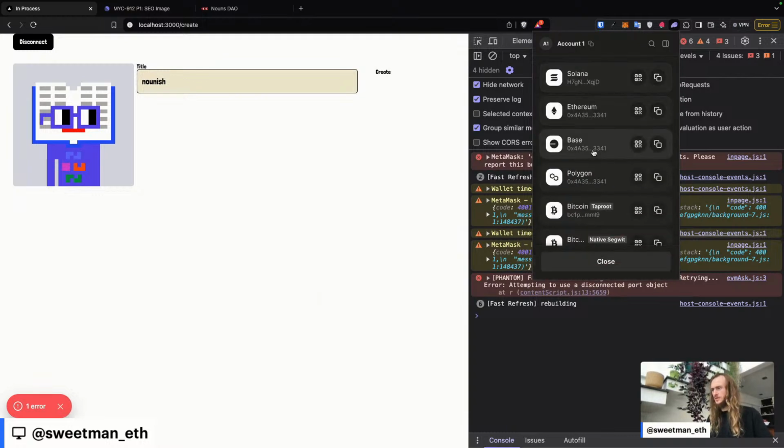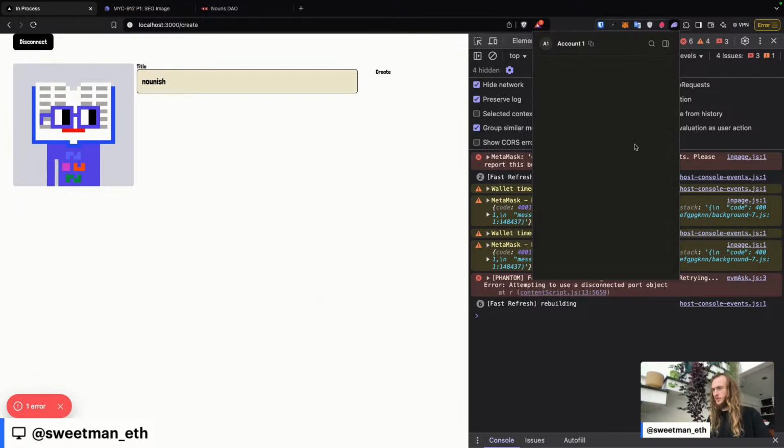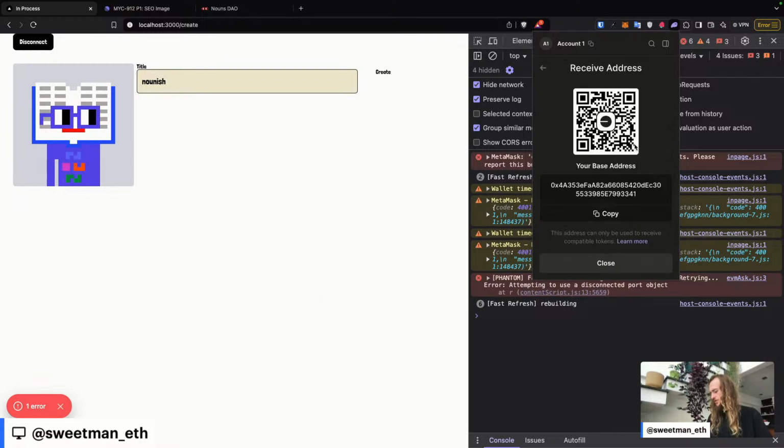Receive. Base, I want the QR. There's my QR. Let's try scanning the QR. Oh, whoops, that's going to try to connect it. I don't want to connect. I would like to send.